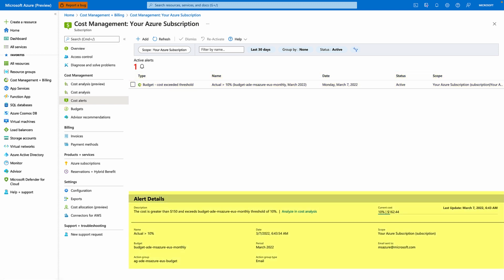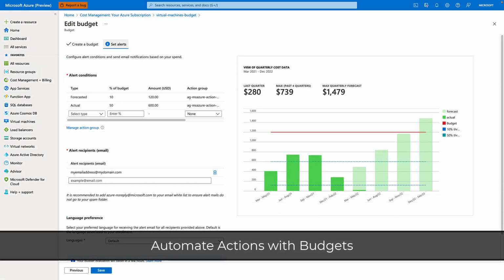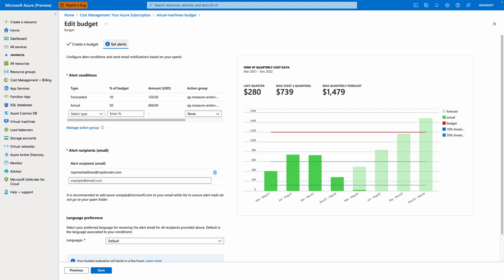Alert details show more information about the alert. Budget alerts include a link to the budget. If a recommendation is available for a budget alert, then a link to the recommendation is also shown. Budget, credit, and department spending quota alerts have a link to Analyze in Cost Analysis, where you can explore costs for the alert scope. Budgets are commonly used as part of cost control. Budgets can be scoped in Azure. For instance, you could narrow your budget view based on subscription, resource groups, or a collection of resources.